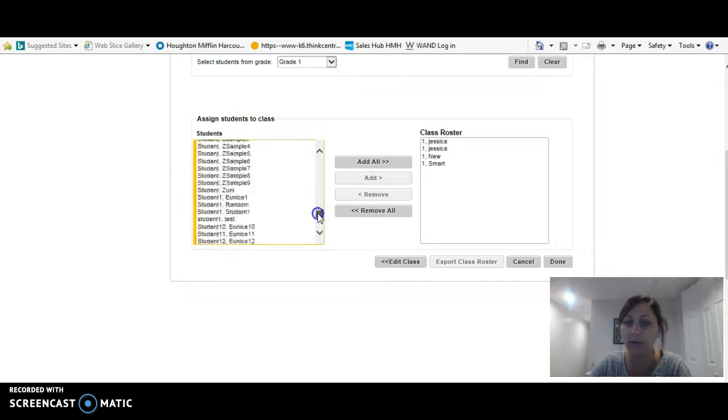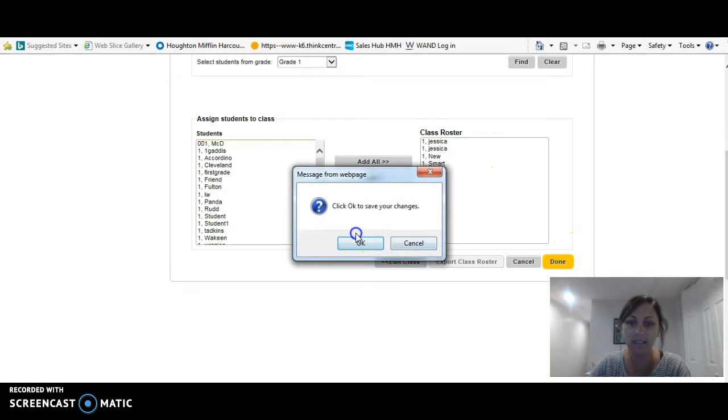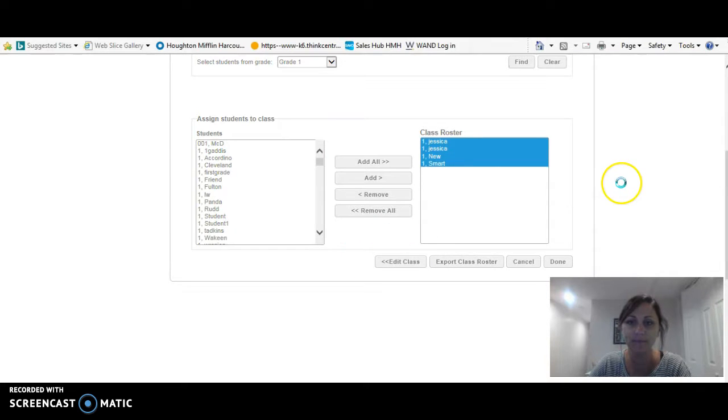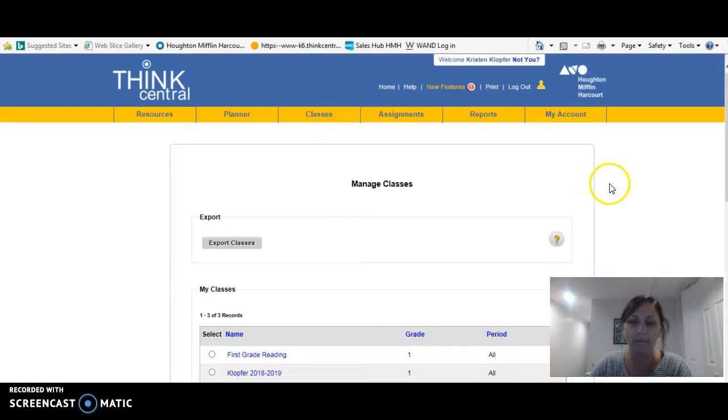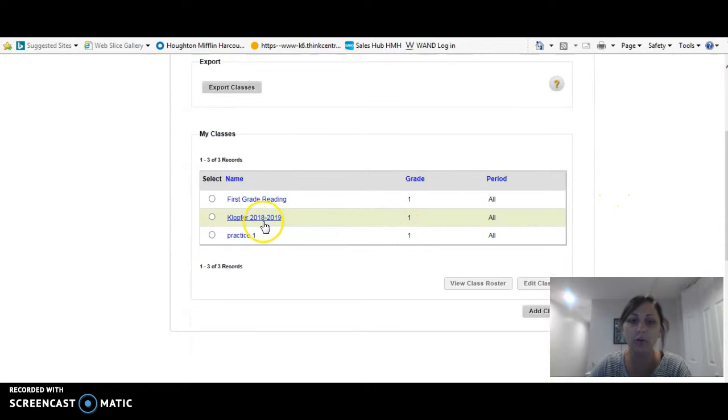And if you are the only first grade teacher, you could simply click Add All and it'll move everybody over. Or like I said, you can do them individually or hit Control and highlight more at once. So then we'll hit Done and OK. Okay. So now it's taking us back to that Manage Classes screen, and you'll see that our new classroom is set up right here. The next thing we're going to do is take a look at the roster and some other options that you have once you have your class set up.